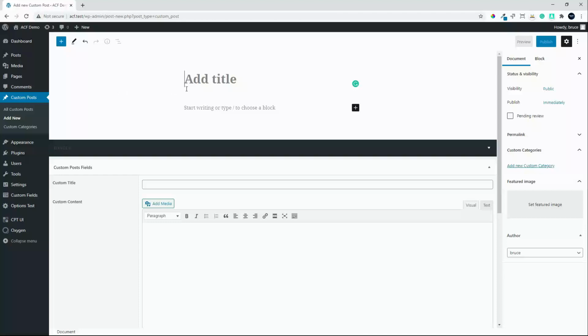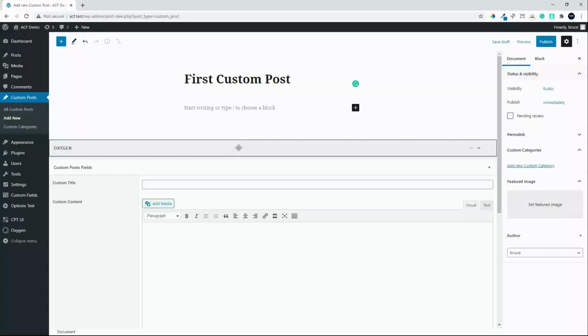So let's say first custom post, and you'll see at the moment that when we enter the values there's nothing marrying, connecting the values to each other, because we haven't set up the forms and connected the forms to do that. So let's create that first, and then we'll create our first post.